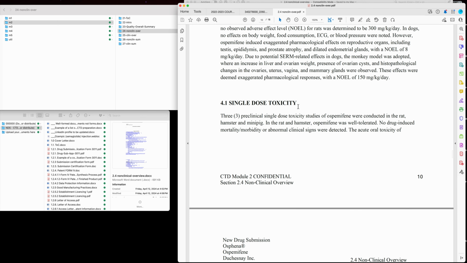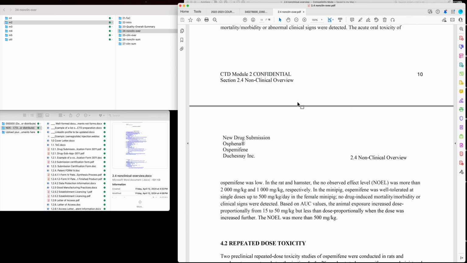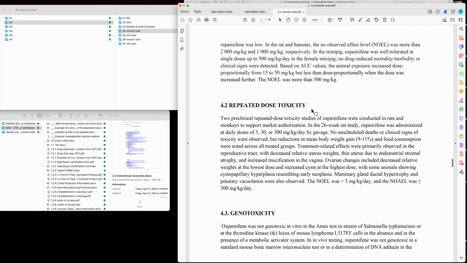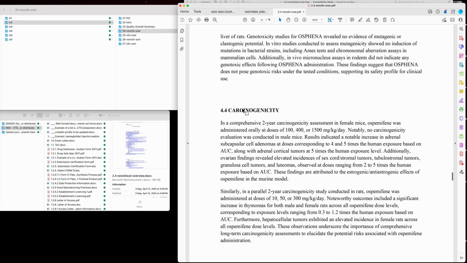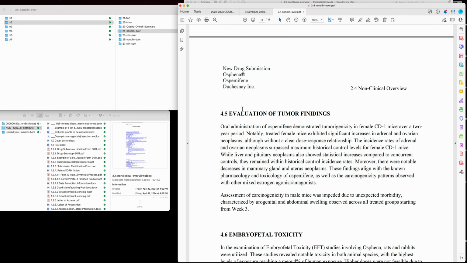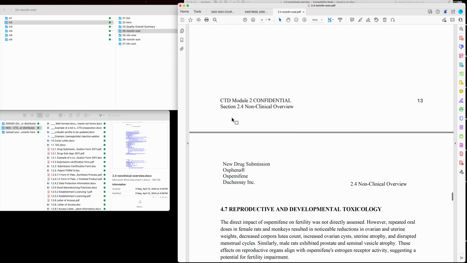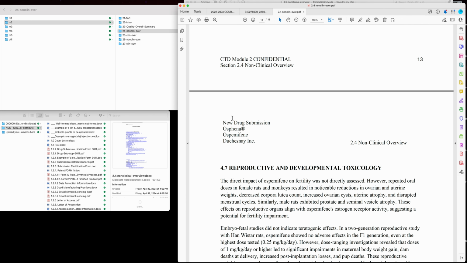As I already mentioned, we will go into details in module 4. In module 2, we just go over the summary, and this document is the one that we prepare for this module. So after single dose toxicity, we are going to talk for, I would say, one paragraph or two about the repeated dose or multiple dose toxicity. We also do studies on genotoxicity, on carcinogenicity, on, of course, the evaluation of tumor findings, and on embryo-fetal toxicities. So, of course, reproduction and developmental toxicology as well.